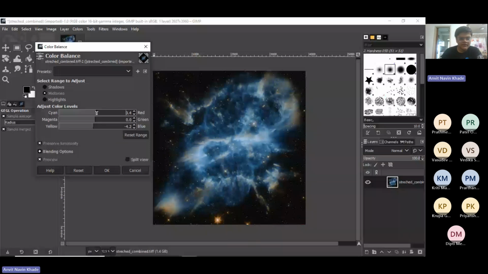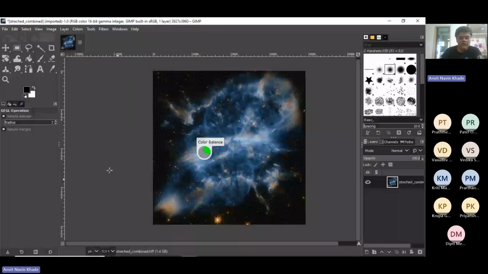Increase the reds. Increase the magenta. So we can hover over the preview and click it. So this is before and this is after. I think the oranges have improved a bit more in this case. So we'll go ahead and click on OK.